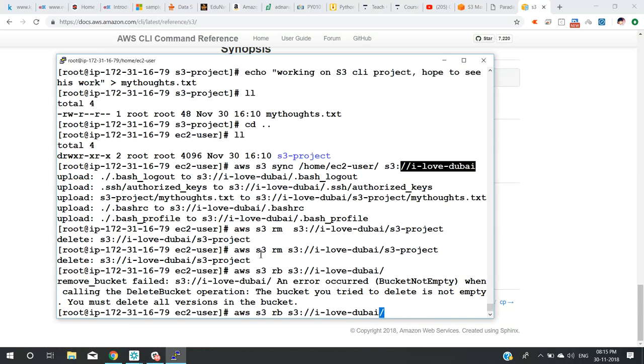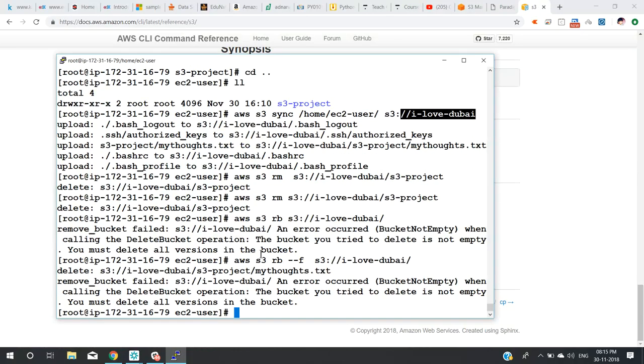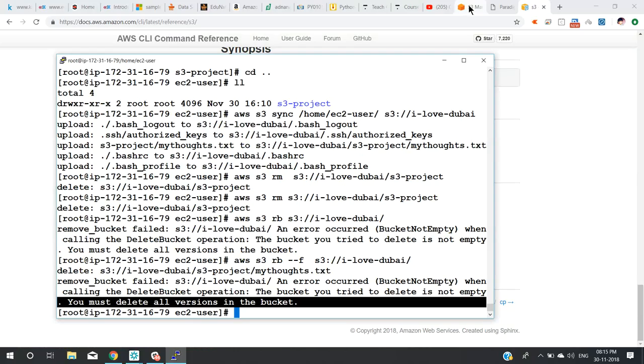Okay, RB with force. So what, -f? Yeah, double f. Sorry, lowercase, two f. I think lowercase, I just need to check it. Capital F or lowercase f? Lowercase f, I think so. Let me try. No. It did not work. It says you must delete all the version contents.